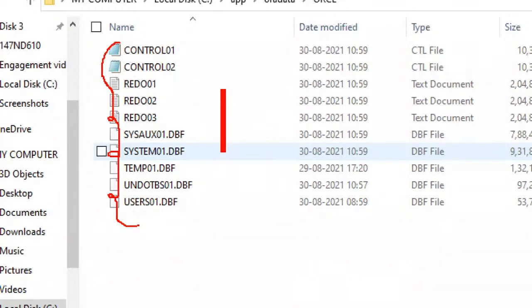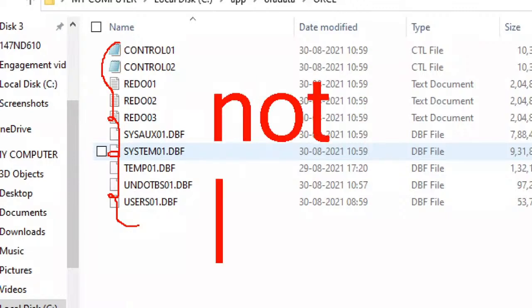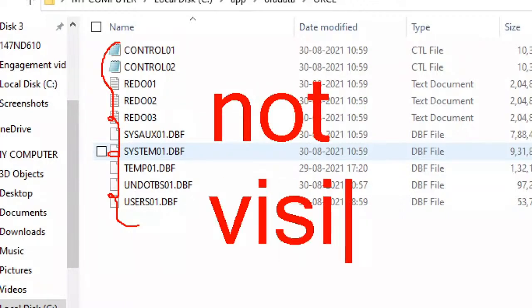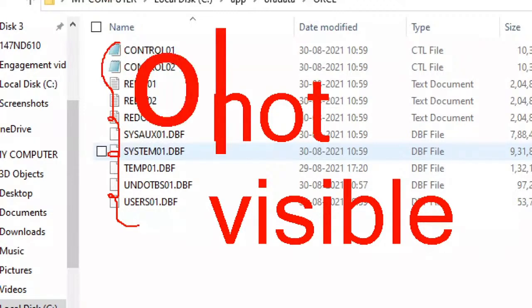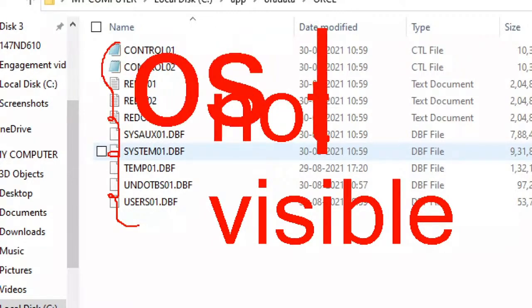But unfortunately, here, Z is the table I'm giving. Is that table visible in the operating system or not visible? Very good. Not visible. You are observing, or not? This is not visible. That's why a structure which is not visible in the operating system, the OS, is called a logical structure.